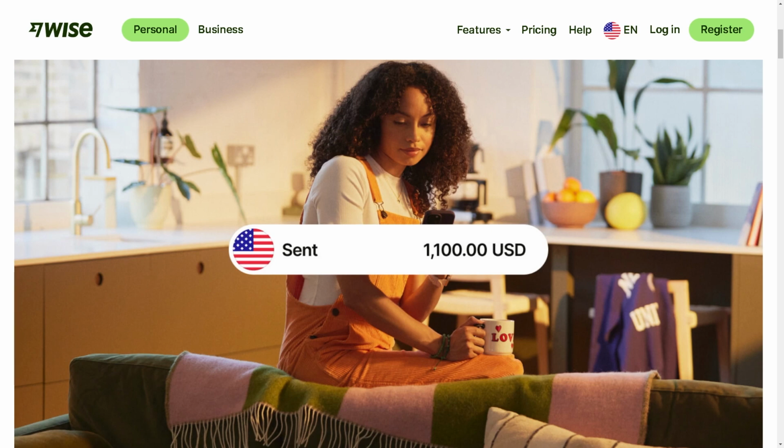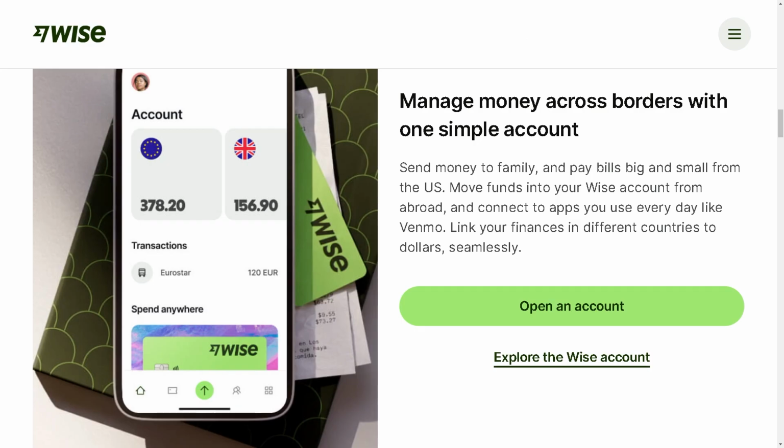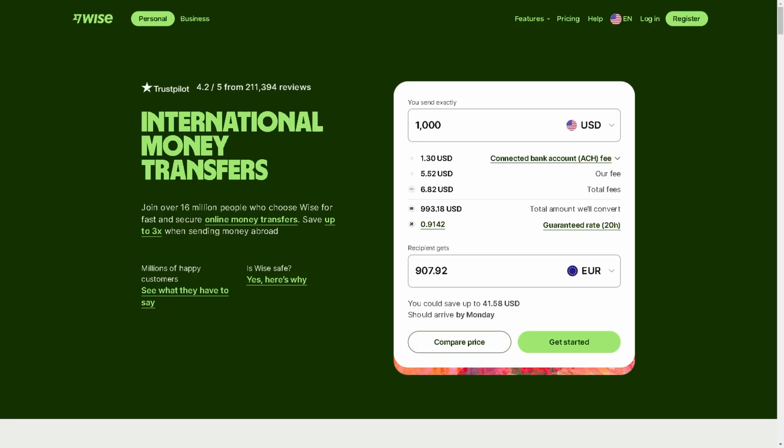In today's video, we are going to explore how to transfer money from Wise to an international bank account. So let's begin. Okay, so the first thing we need to do in order to transfer from Wise to an international bank account is simply open an account and explore the Wise account, or just go here to the international money transfers. It's a direct approach. You can simply send from Wise to any international bank account.